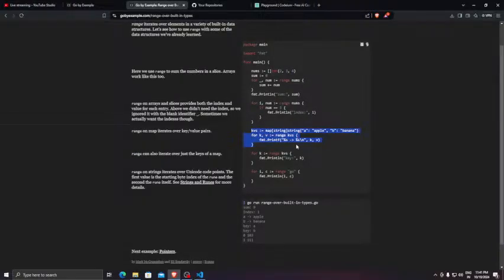KVS is a map of string to string. So this makes a map where key will be string, value will be string. Okay, so A maps to apple, B maps to banana, and I'm hovering over the KVS. So K is basically key, I suppose. A is key, yeah, correct.